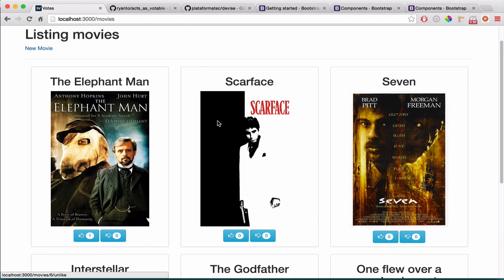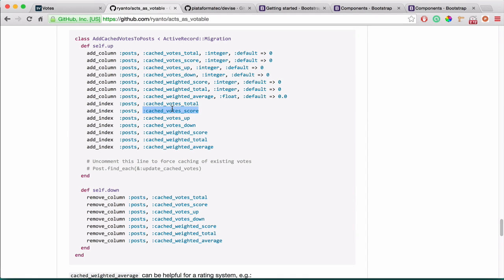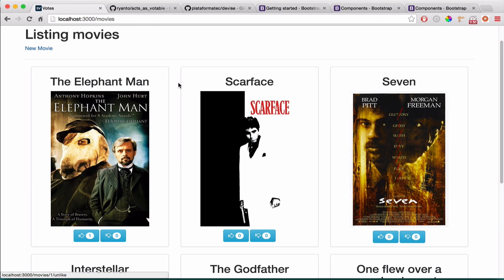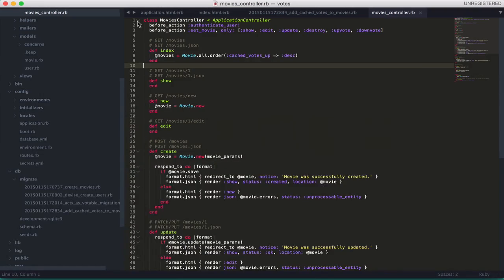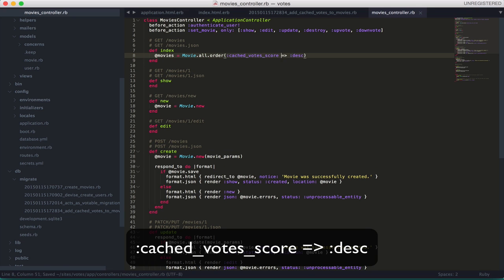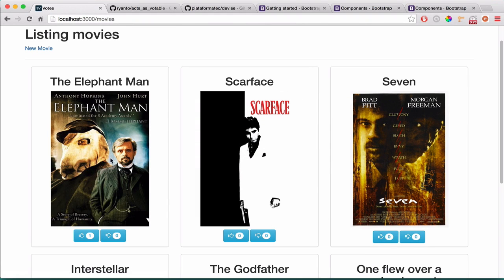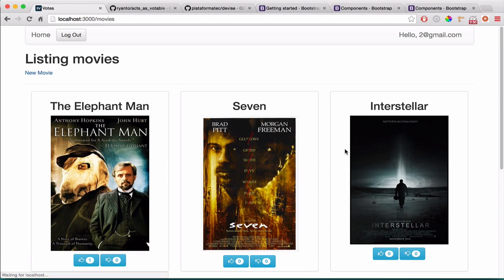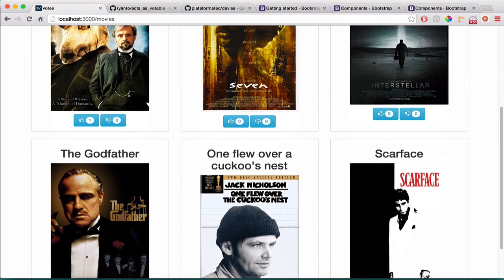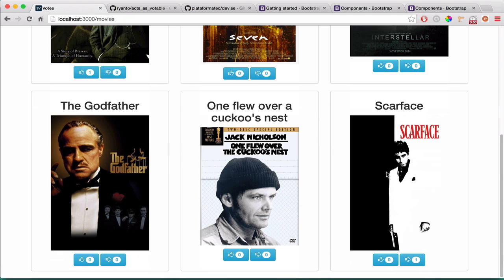The gem knows that if you want to use score, it will check which one has the most upvotes and downvotes, and will calculate accordingly. So before I downvote Scarface, let me reorder this. Instead of votes up, let's put votes score. Now, if I refresh it, of course the Elephant Man remains in here because it has the most upvotes. But see what happens if I unlike Scarface. Where is it? Of course, it went still last.